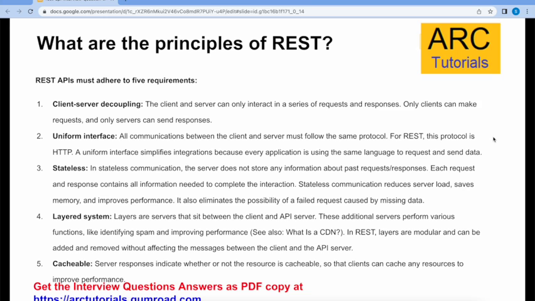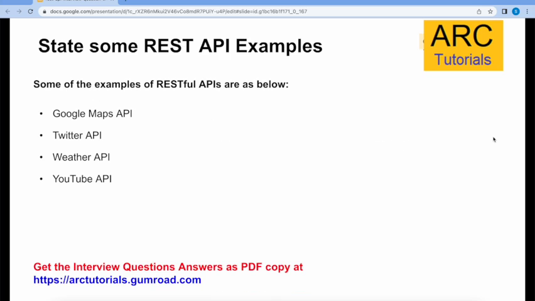Cacheable. Server responses indicate whether or not the resource is cacheable, which means that clients can cache resources to improve performance. Any API that follows all these five principles or requirements becomes a REST API. I hope it's clear. Please take a moment to read all the theory and documentation I've collected. This will really help you get your fundamentals right.